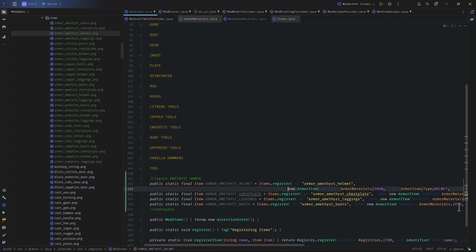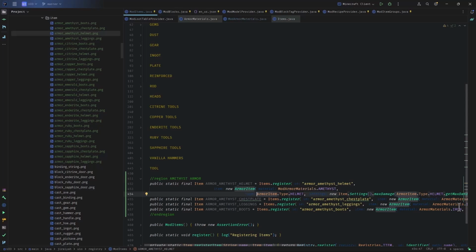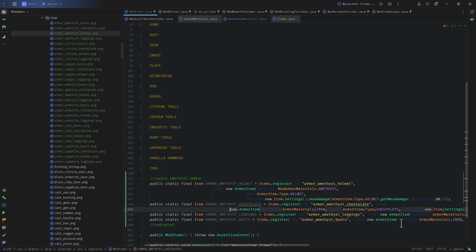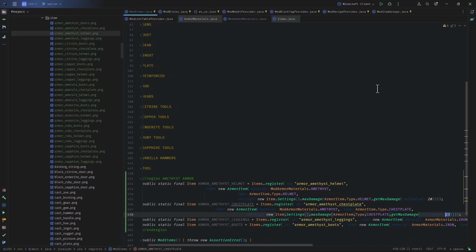This is a new armor, the amethyst. So material is now ModArmorMaterials dot amethyst. Armor type is just helmet, and settings is new item settings, max damage, ArmorItem type, helmet max damage. This is the multiplier. This is the previously named durability multiplier. For amethyst, I will go with 20. Okay. Now, the next one is again a new armor. The item is new armor, basically. And the material is amethyst, it's chest plate, new item settings, and again, the multiplier is 20.